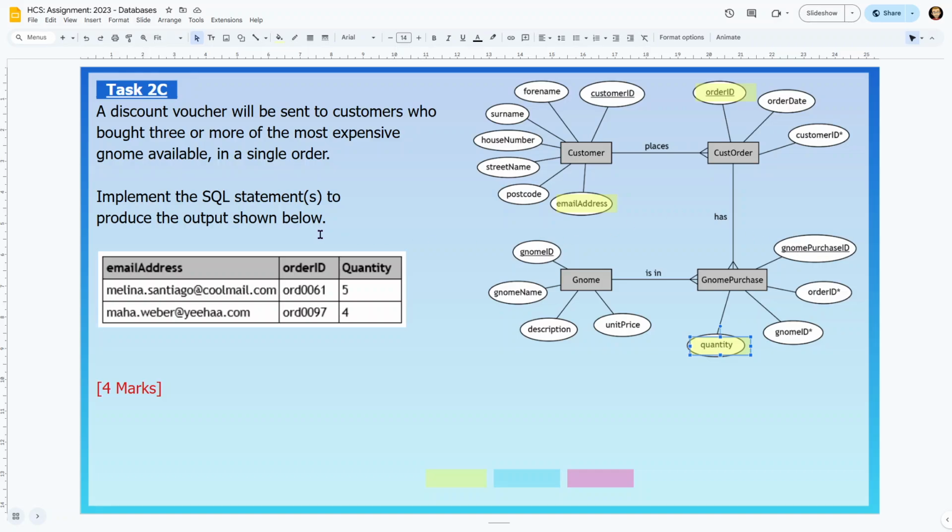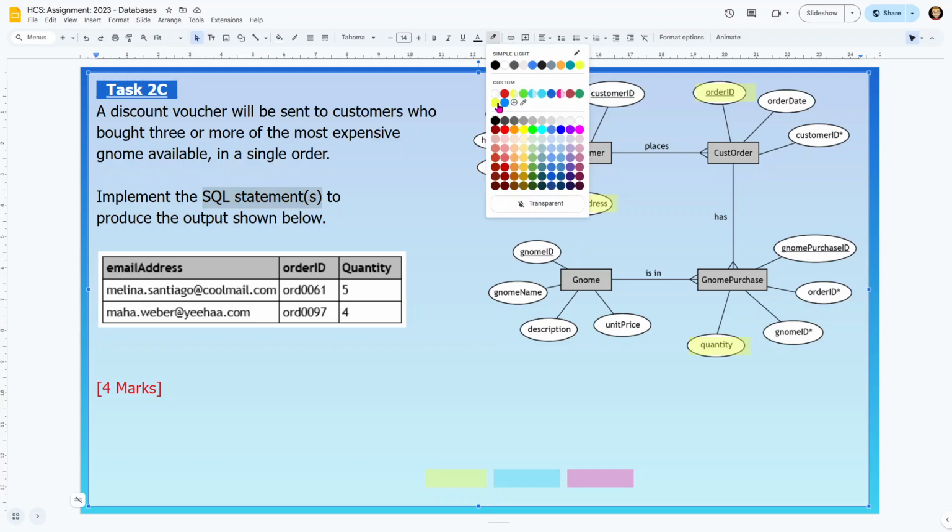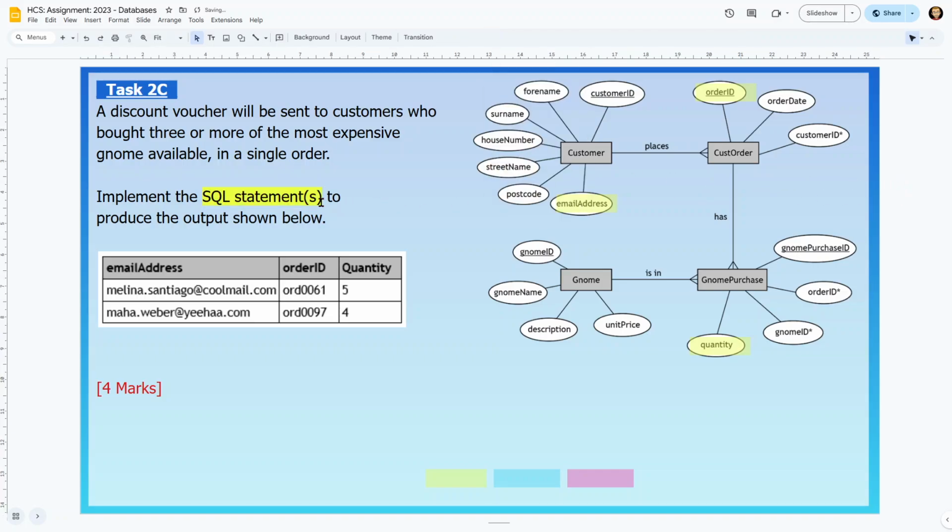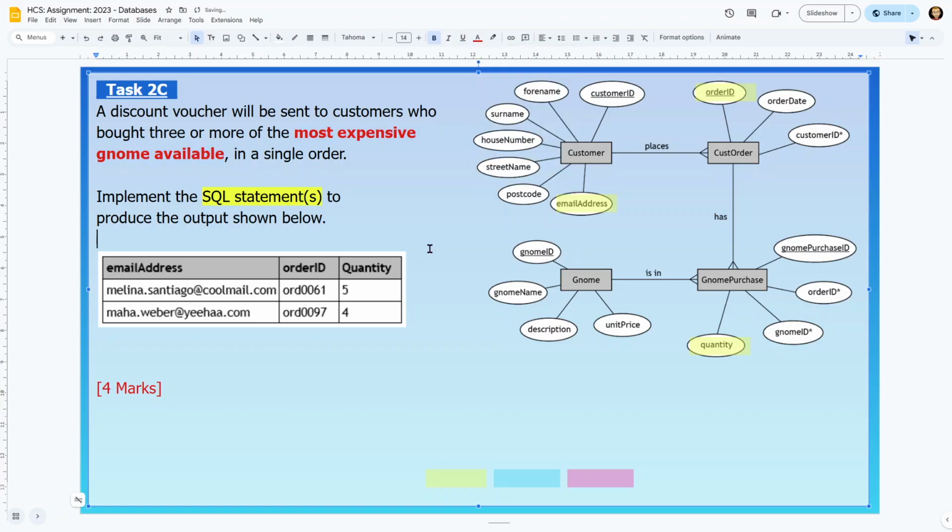Now the SQA have worded this interestingly. They have said implement the SQL statements. The fact that they have included that pluralization of statements indicates that they want us to do 2 queries. The first query that we need to ascertain is the price of the most expensive gnome. So let's head to Access and implement our query to do that.